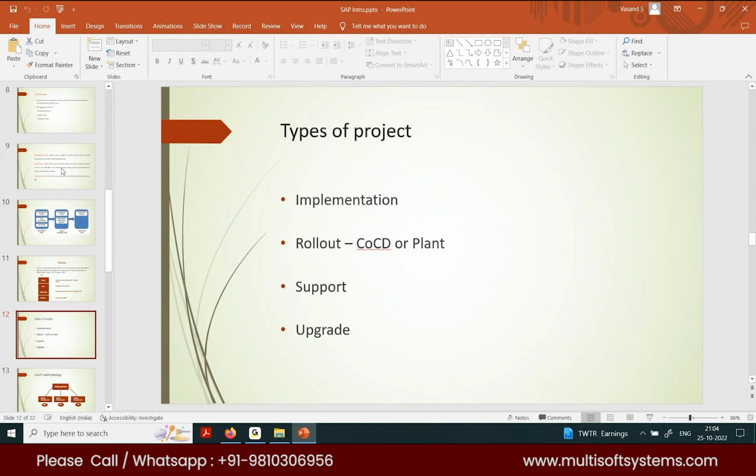Rollout project is something like, for example, if Nestle has implemented SAP in India for their Indian business, and it is successfully running. Now they want to extend the same functionality, same setup, to other countries like China and Australia. In this case, nothing much changes, right? Nestle's business is going to be the same in Australia, in India, in China or Japan also.